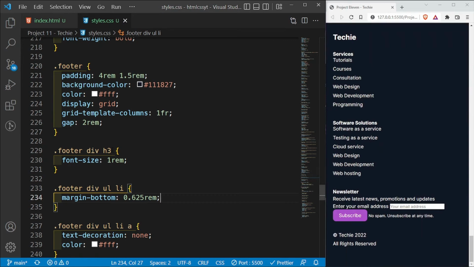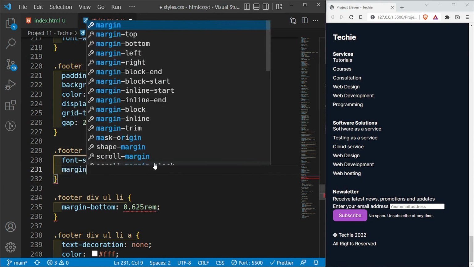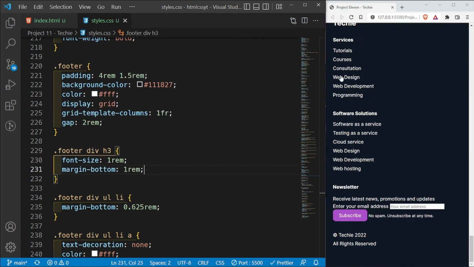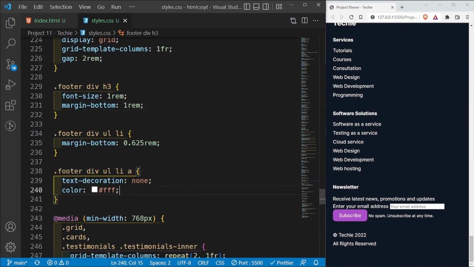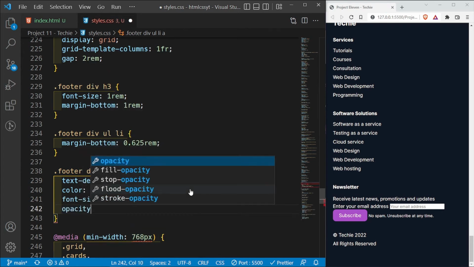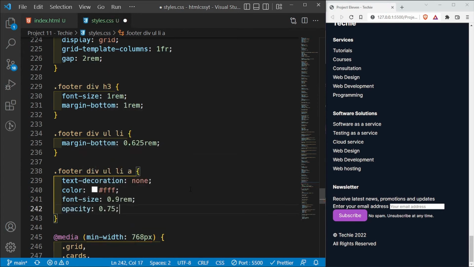And you know what, below the h3, I also want to add some bit of margin so that this pushes downwards. So I'm going to say margin-bottom, set this to 1rem, like so. Okay, and then for each of the ULs, I want to first of all reduce the font size of the anchor tag. So let's say font-size, set this to about 0.9rem. Okay, and then probably let's add an opacity of 0.75 so that they are grayed out just a bit. There we go.